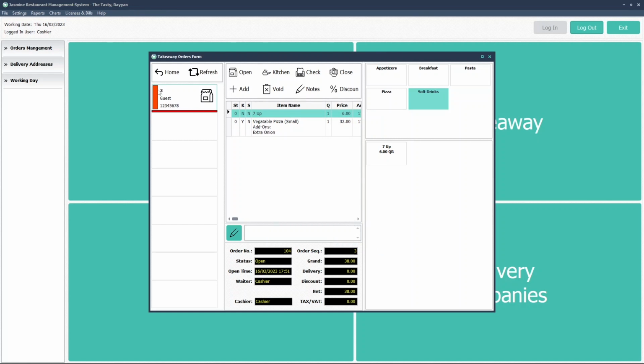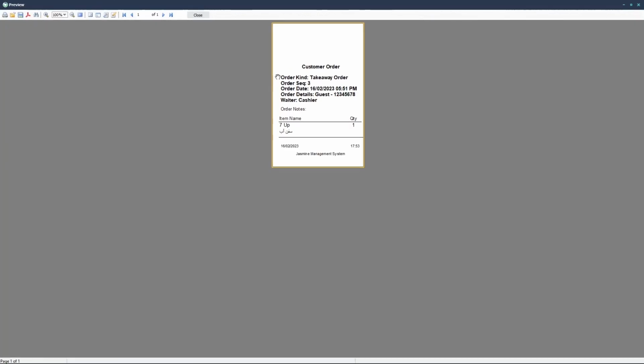So once the order is in red, it's open, we can do whatever we want with the order, and after we added this, we will send it to kitchen. It will go only the 7 Up because the pizza already went to the kitchen and printed there.